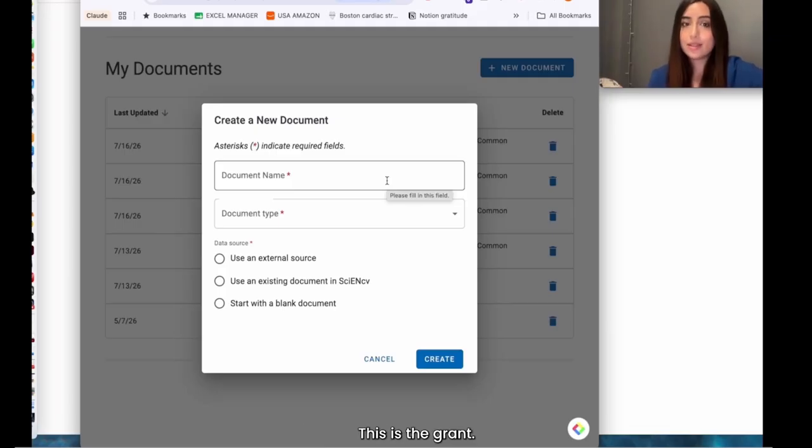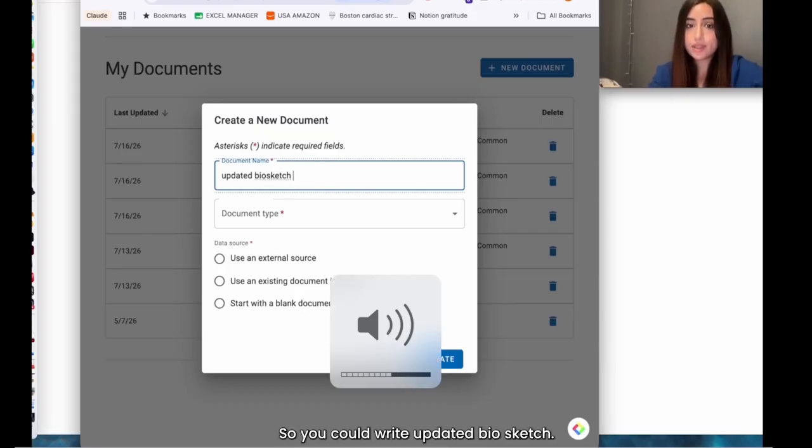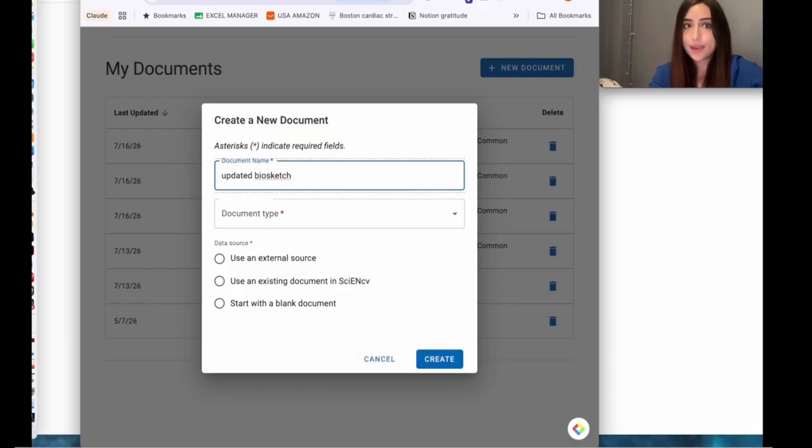This is the final biosketch that you submit for your PI in your project, in your grant submission. This website creates the biosketch that is necessary for submitting. Updated biosketch, and it's as per the NIH standard, so you could write updated biosketch. It's 2026, so I'll write 2026.